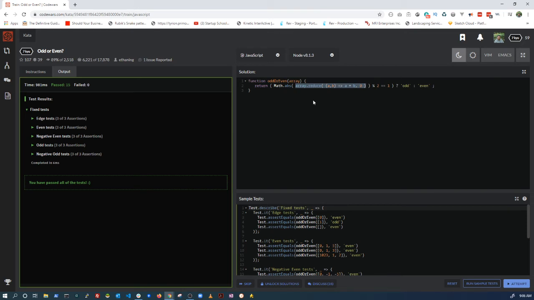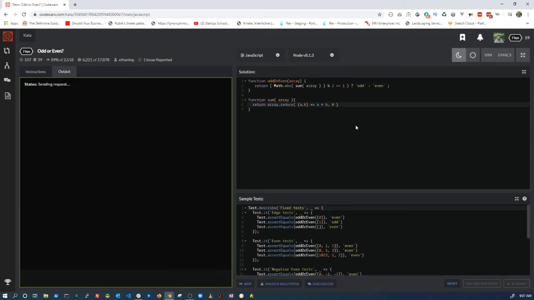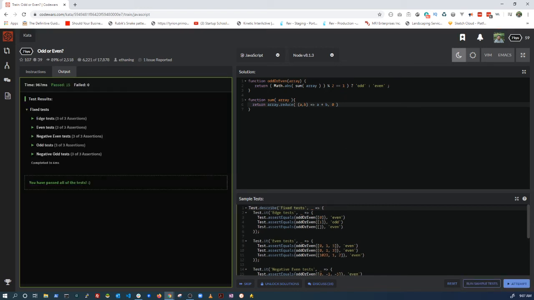So instead of doing all this work, why don't we just do sum array. Okay, so now we have math.absolute of the sum of the array and if it's modular or not. So here we can create a function called sum, which takes an array, and we can return array.reduce. So now let's see if that's a little more readable.